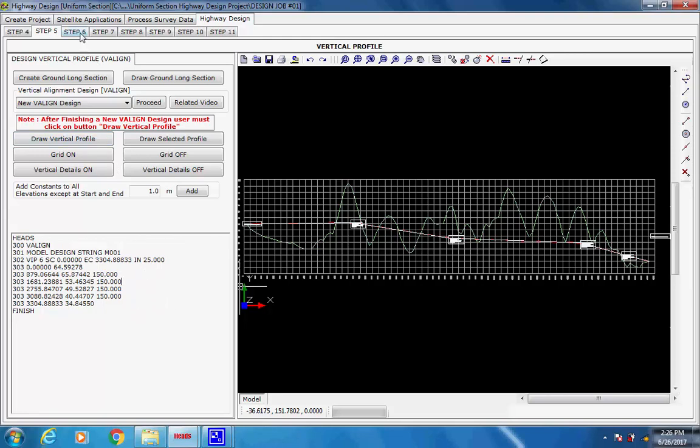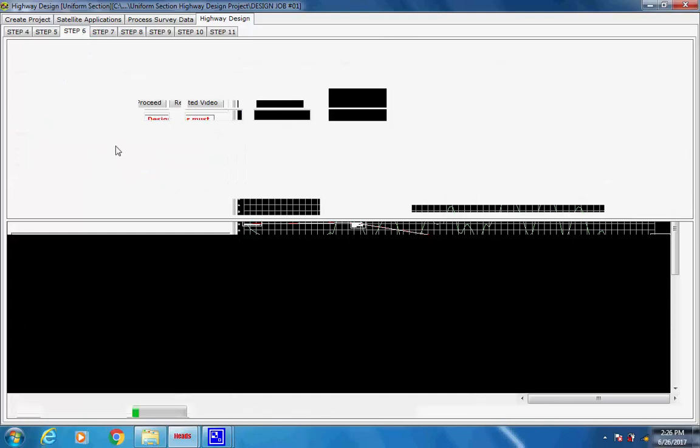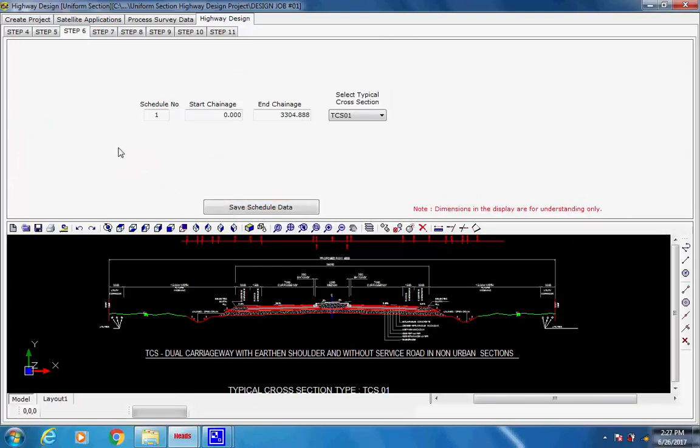Next, we select step 6, select cross section, and select typical cross section type TCS01 for applying uniformly all along the complete length of the road.